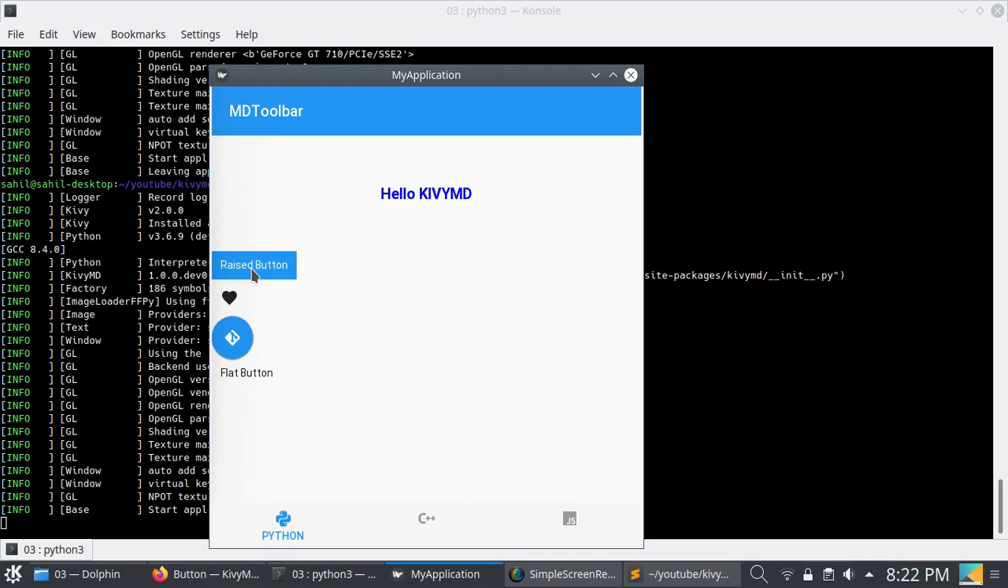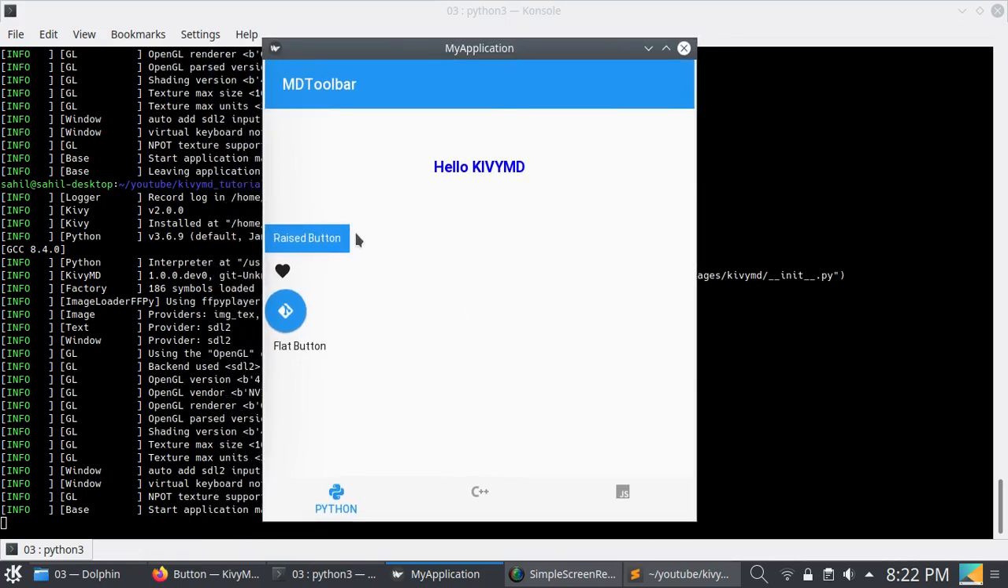Some users want to center this. You can center this. See here, these buttons are showing in the left portion. You can move them to the center or wherever you want to place them.